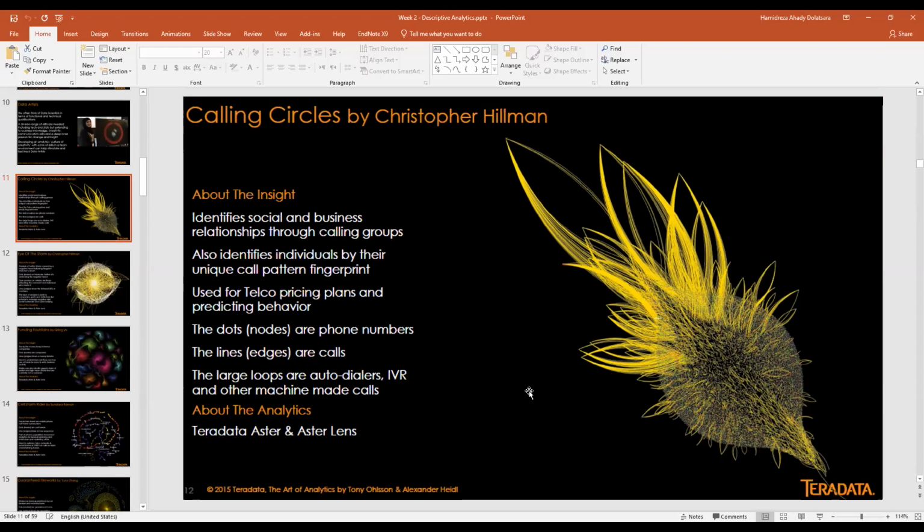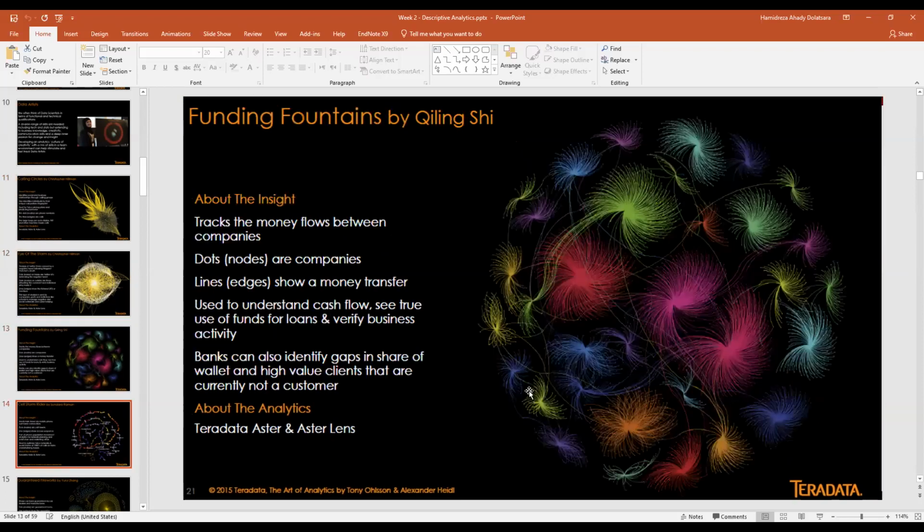let's say your T-Mobile, and with this visualization you can easily pick those. Versus instead of this visualization, you might have 100 pages of phone calls. It's much harder to find which are the actual calls and which are the machine calls. So this helps you to understand those kinds of information.